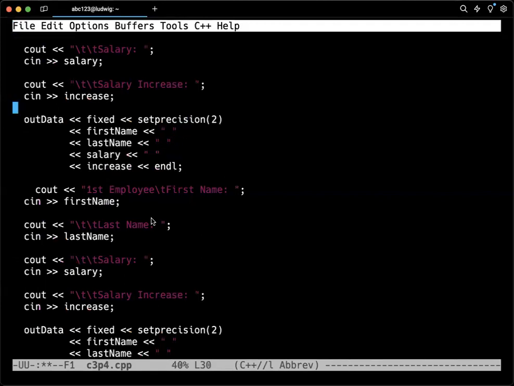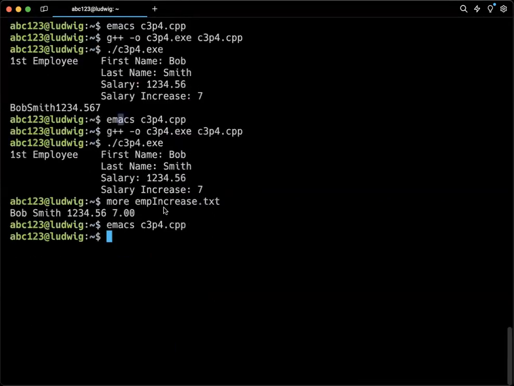Okay. And the only thing I need to change for the second one here, if you tab, it'll fix that part. I'm now going to say second employee. Okay. And I'm going to go ahead and add another new line character, \n there. Okay. Let's run this now.